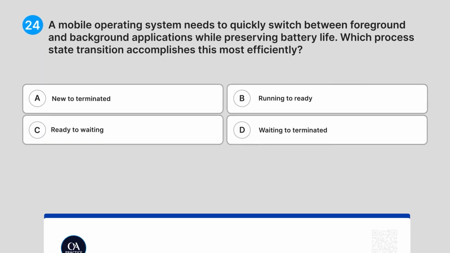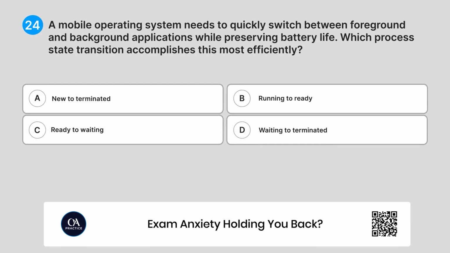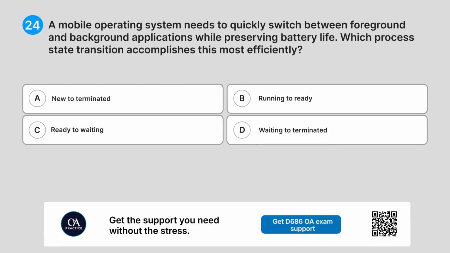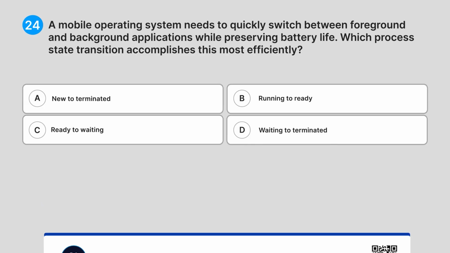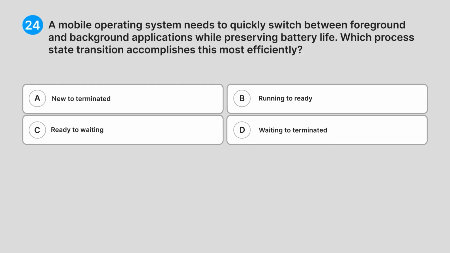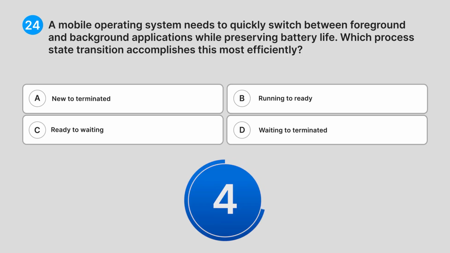24. A mobile operating system needs to quickly switch between foreground and background applications while preserving battery life. Which process state transition accomplishes this most efficiently? A. New to terminated. B. Running to ready. C. Ready to waiting. D. Waiting to terminated. Do you know the answer?